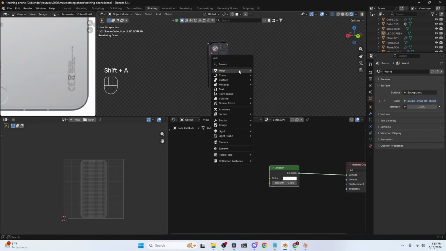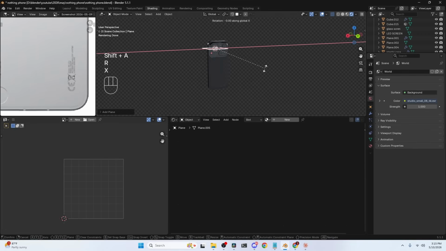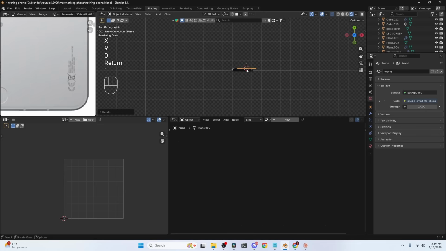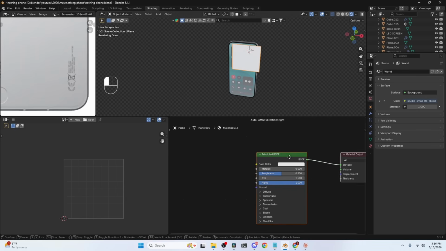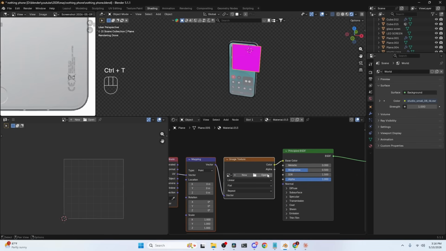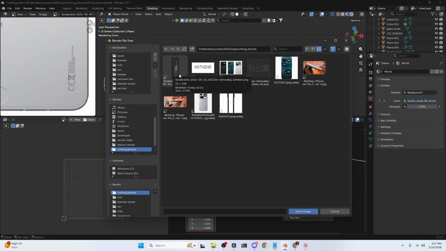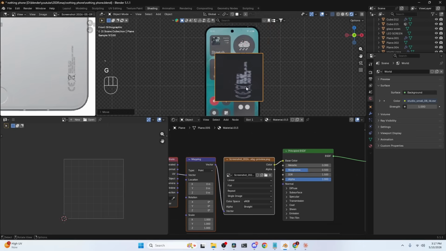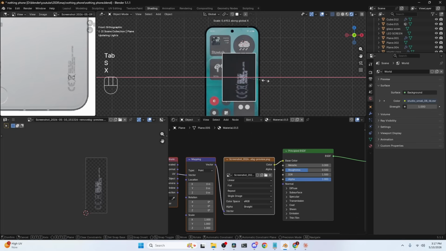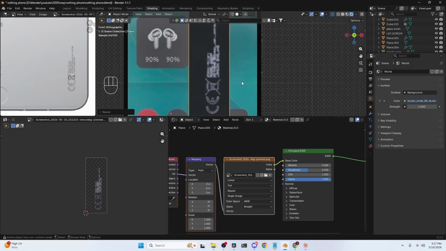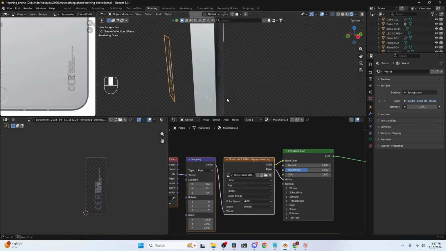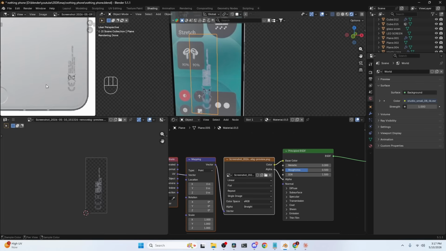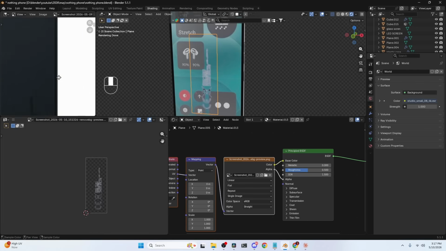I'm going Shift A, Mesh, add a Plane, R X 90 degree. G Y, put it back here. New material. Add your principled BSDF, press Ctrl T. Add image texture and use this one. We got something like this. Let's scale here. Then alpha here, connect it to the alpha. Just like this. Let's see.